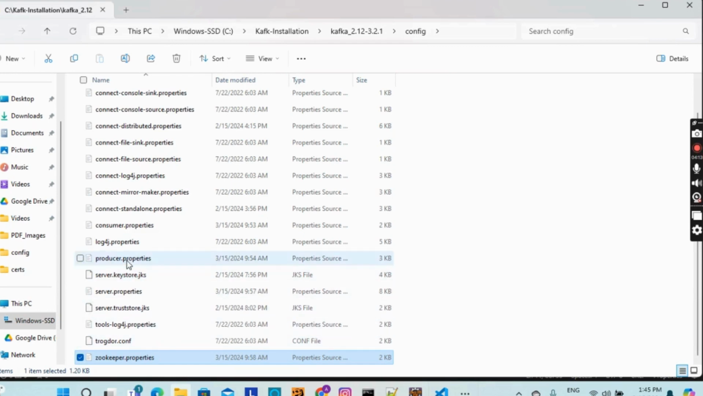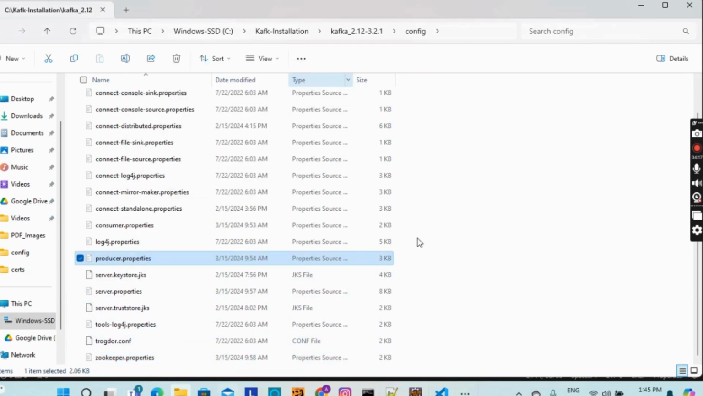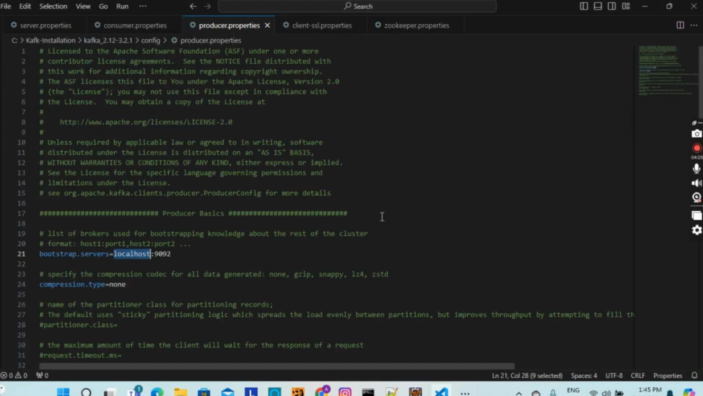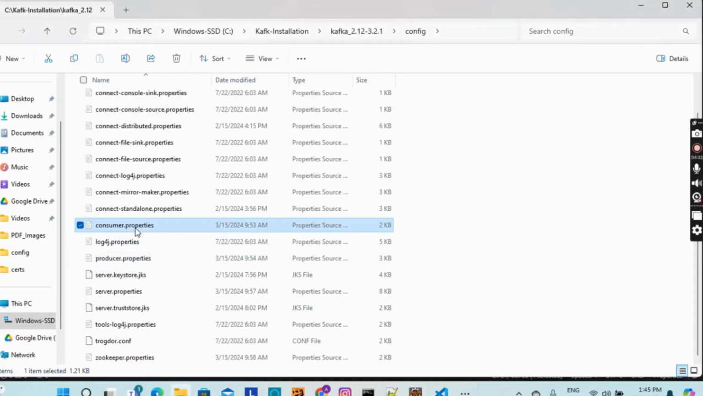If you go to producer.properties and the others, they're default. When you are going for a cluster, we need to change it, but here it's not required. The producer is what will produce the message, right? So I'm just opening that. See, localhost 9092. We have to change the port number. Like that, consumer.properties also we need to change. Go here, consumer.properties.